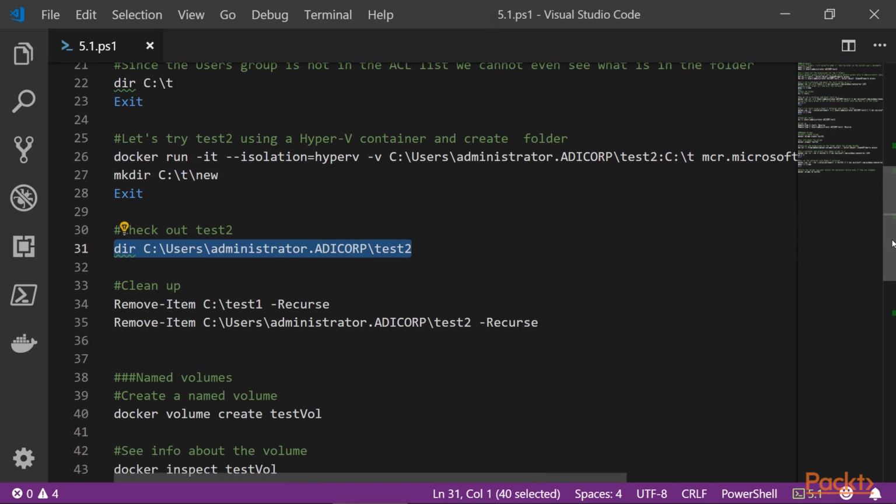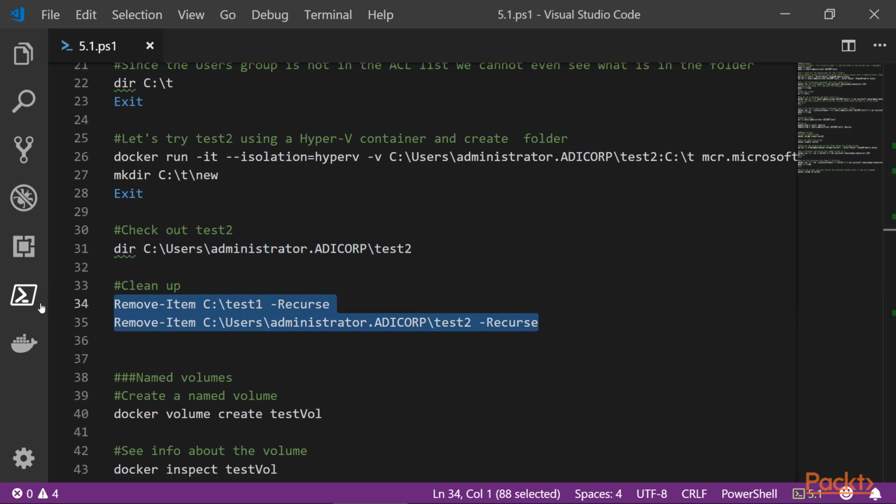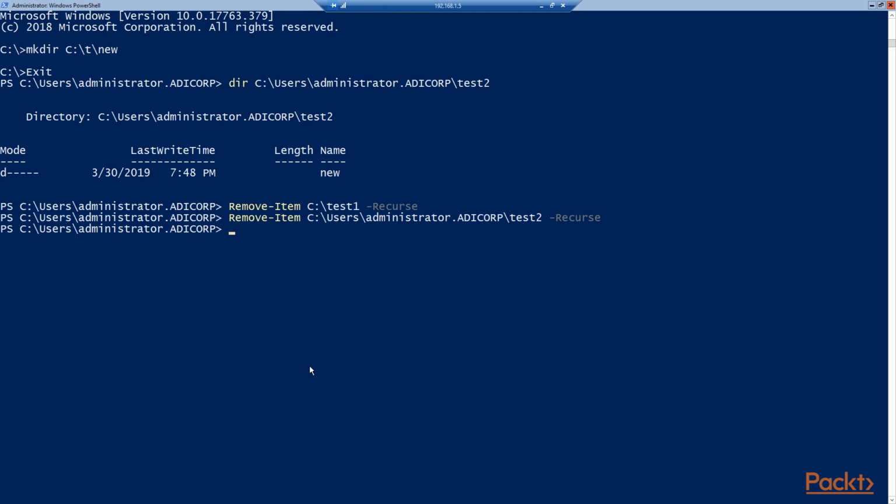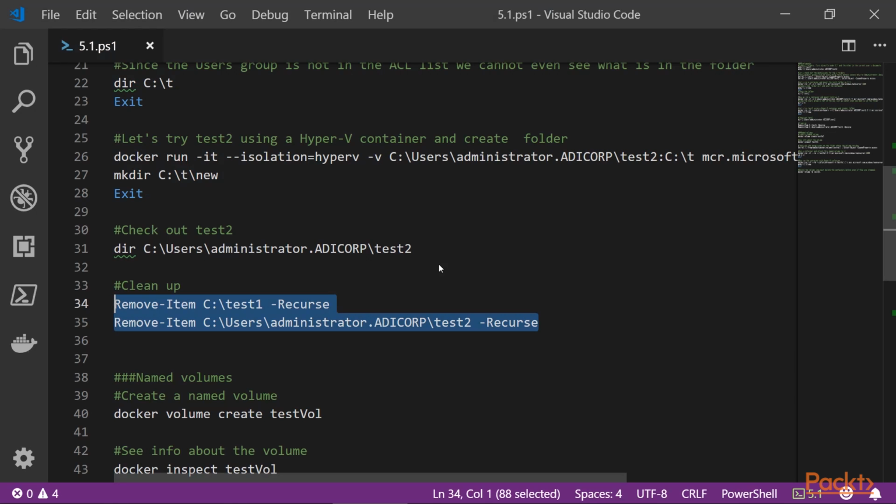So that was a very small glimpse at bind mounts. As you saw, the Hyper-V container runs as system, so it's very easy to access folders from your host with this type of container, while with Windows Server containers, you have to tweak the settings a little in some cases. Let's clean up. And now on to named volumes.